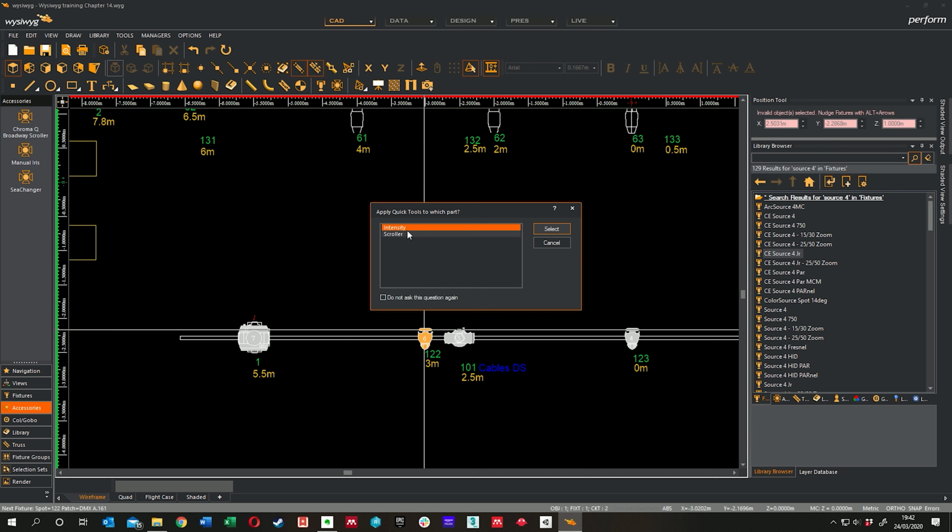So I don't want to do my intensity right now. I want to make it my scroller. Either way, it's just one address, but I want universe A to just be all my moving lights and all the DMX along the bar. So I'm going to go for scroller.